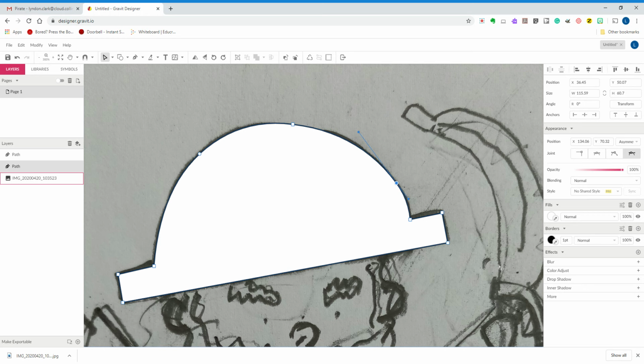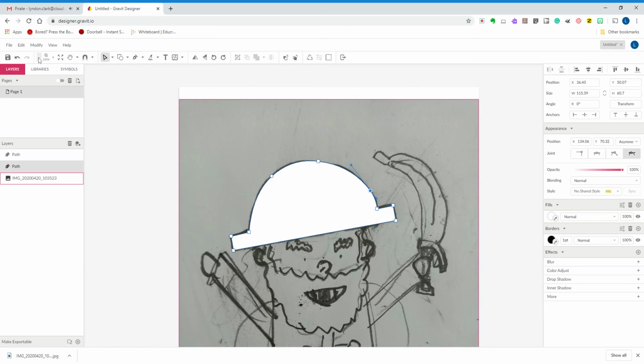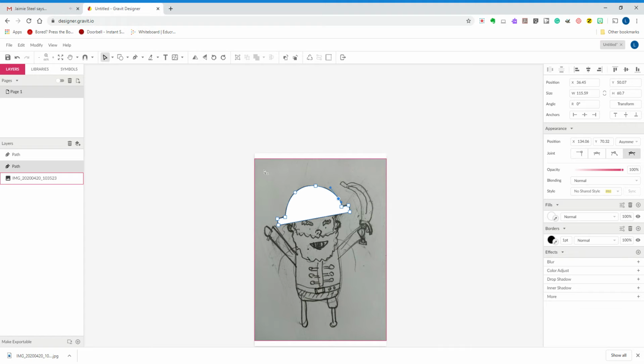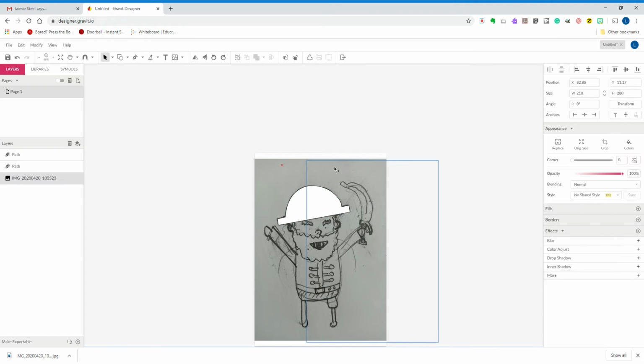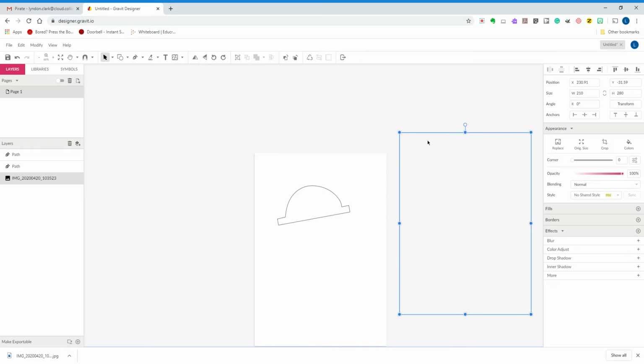We can have a look here. If I was to, I'll zoom out so you can see it. And if I was to move this picture away, I'll just change my pointer to a pointer so I can move things. Okay, so there we go. There we have our shape there.